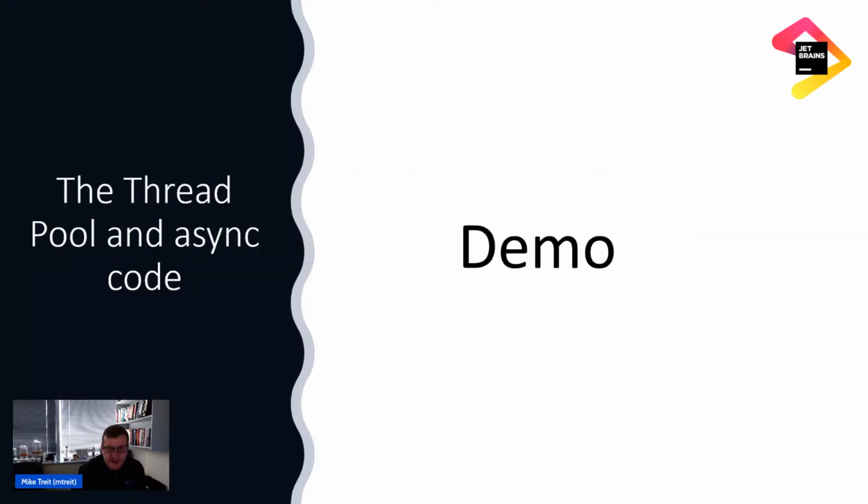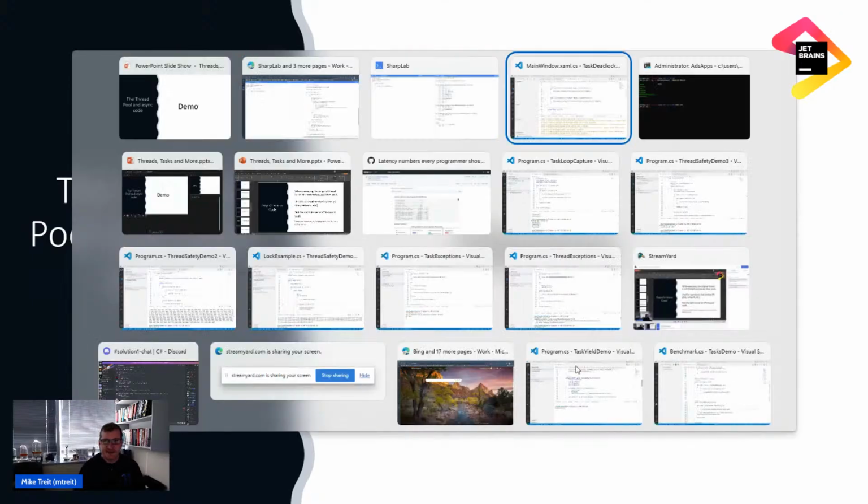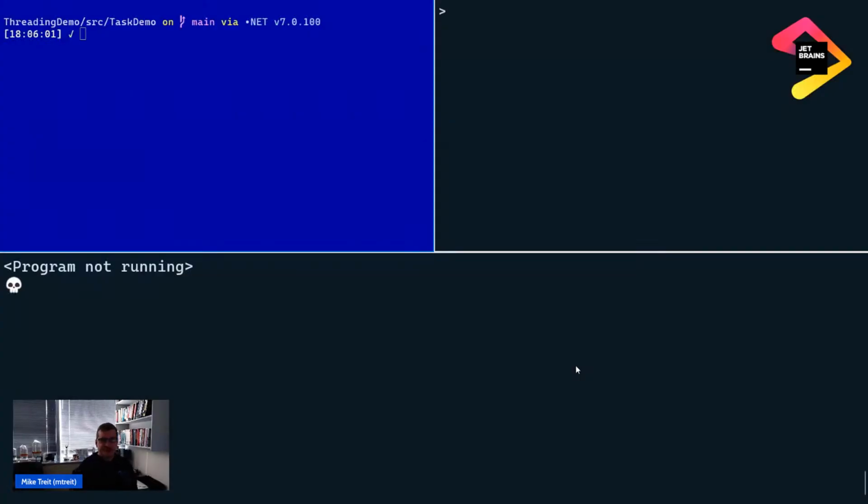And that's where I want to do this other demo that is going to finally, I think, tie things together and show why async is so important. So I have a program that I'm going to run up in this upper window here.